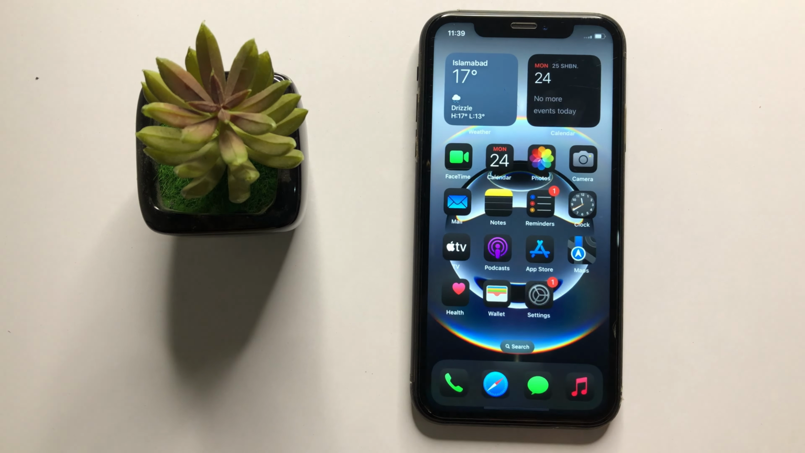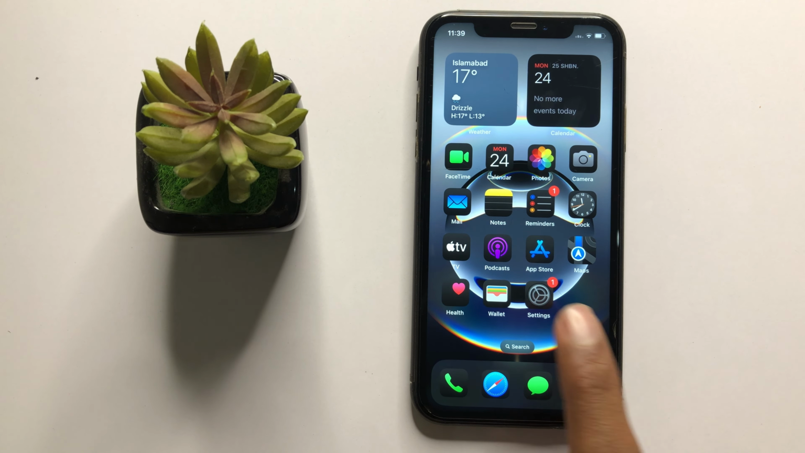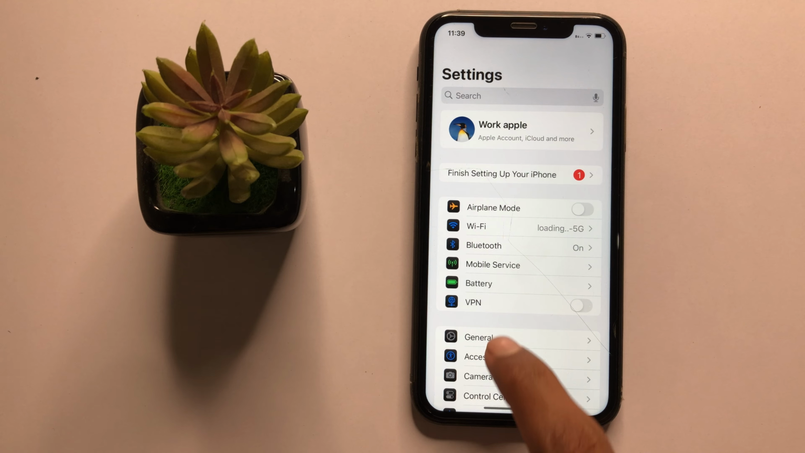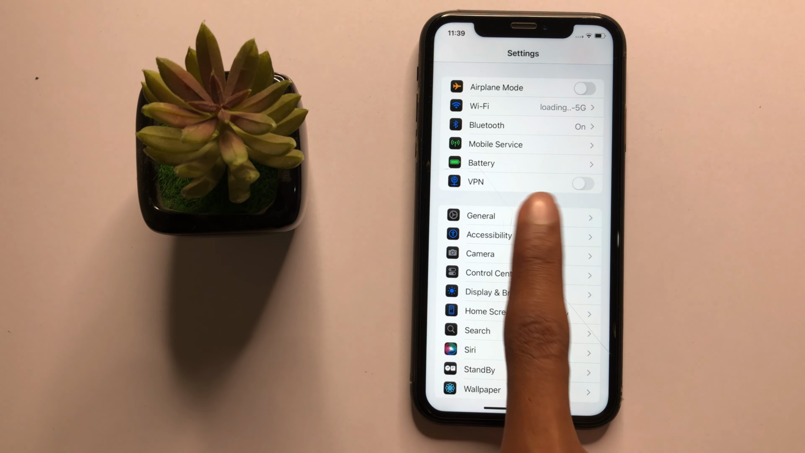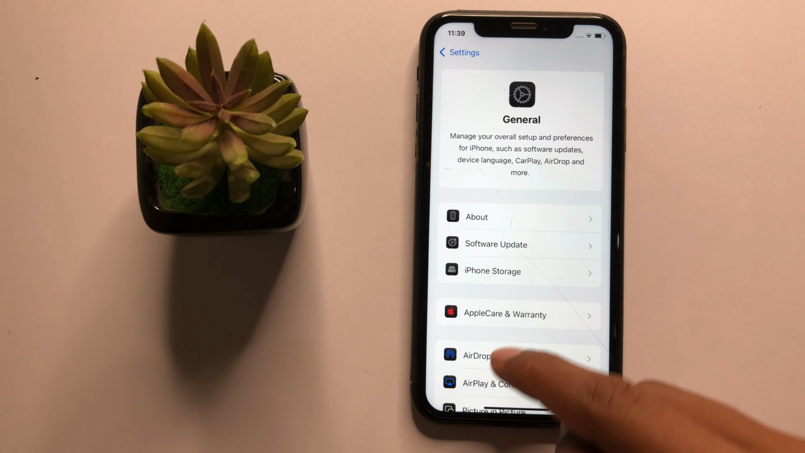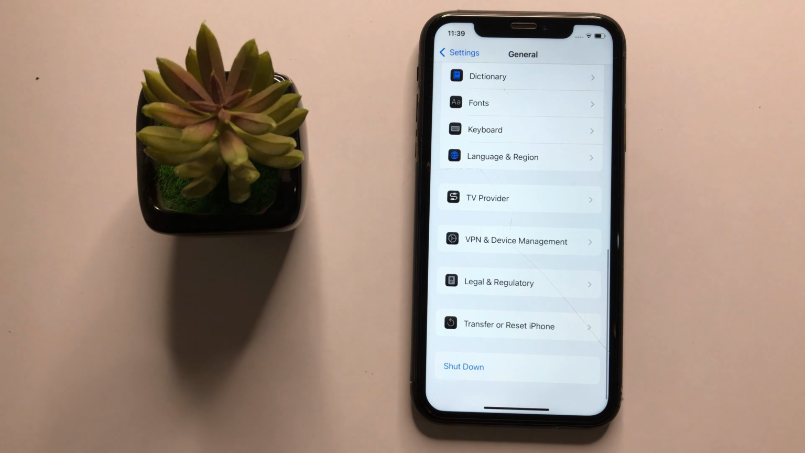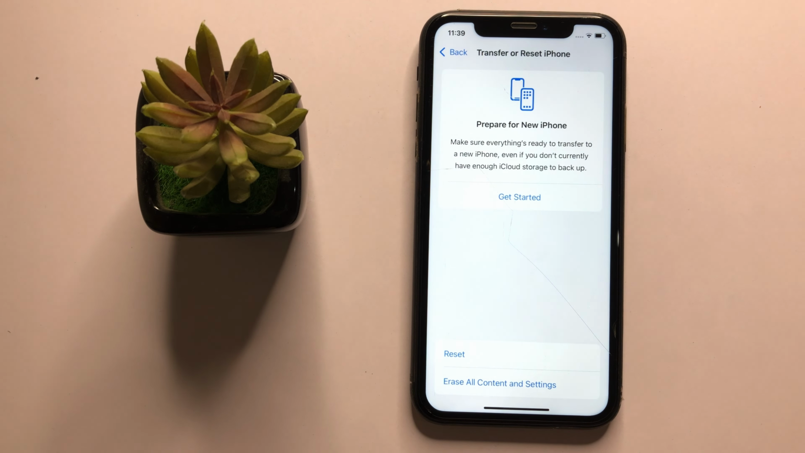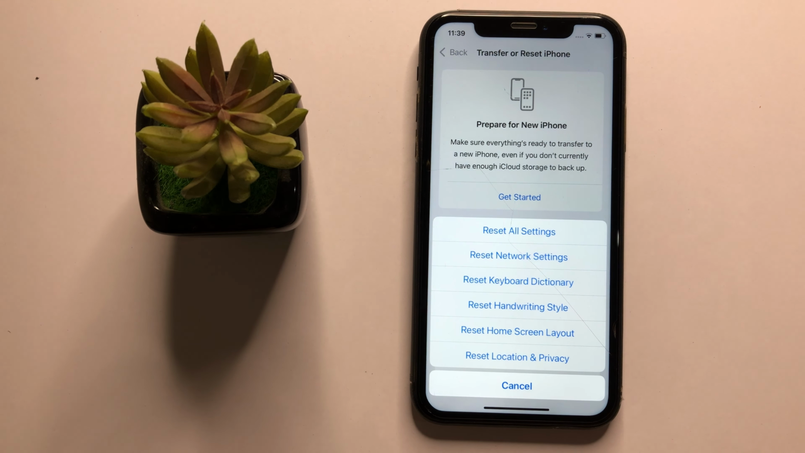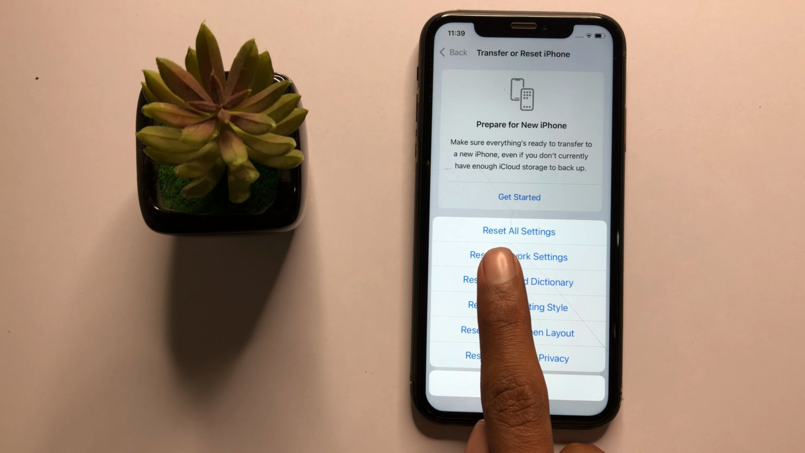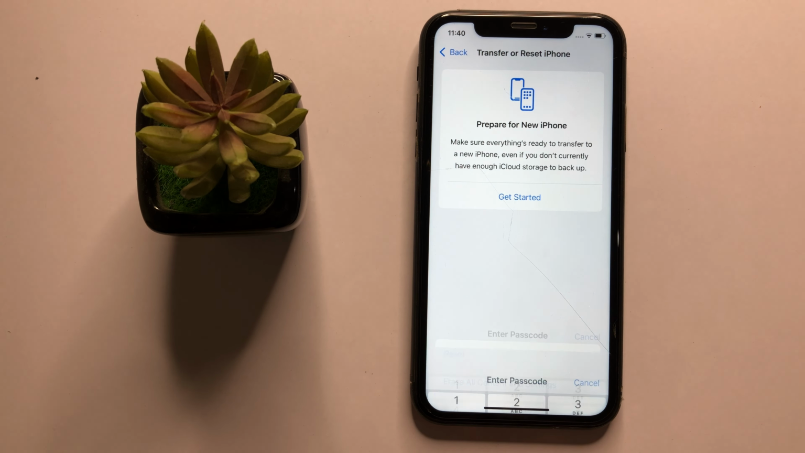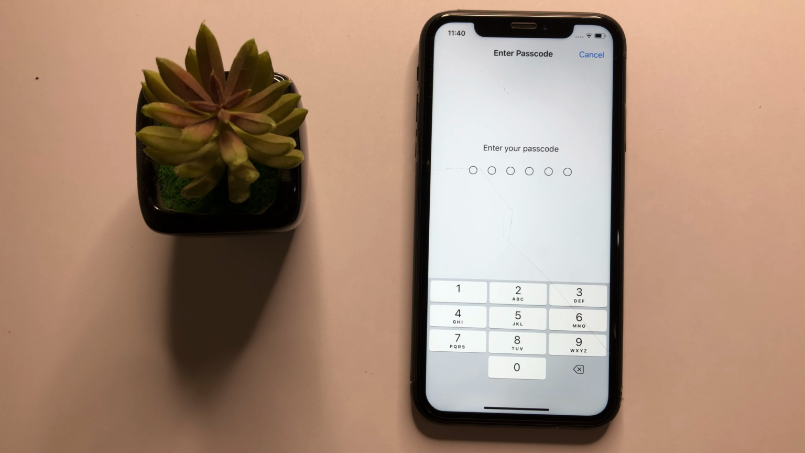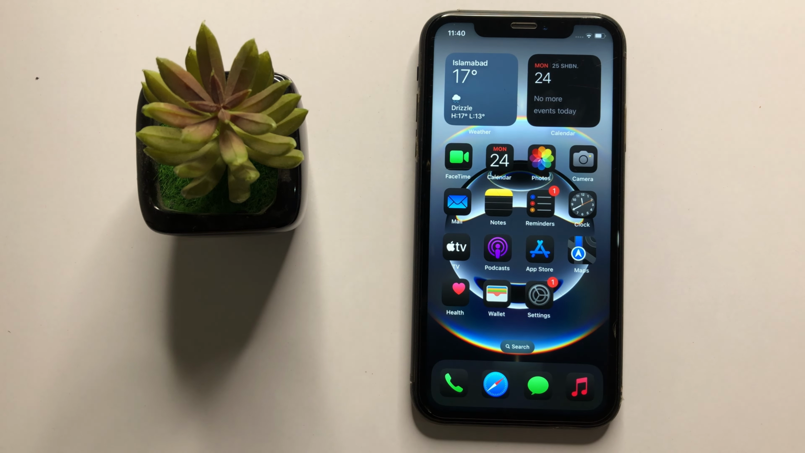If it doesn't work properly, then open settings and scroll down and click on general. Now scroll down and click on transfer or reset iPhone and then click on reset. In the second option, you can see reset network settings. Now click on it and here enter your passcode to reset your network settings. After you reset your network settings, your problem will be fixed.